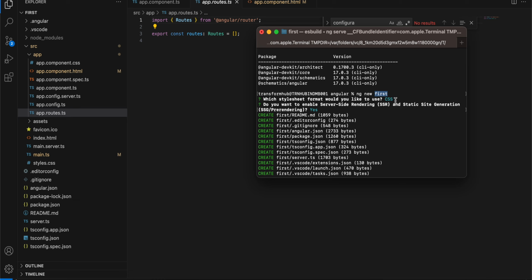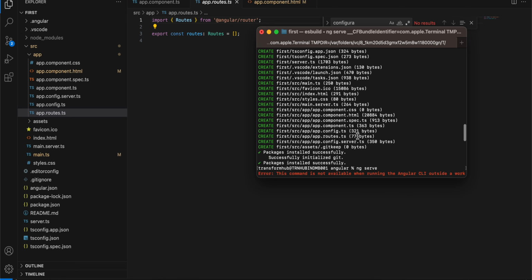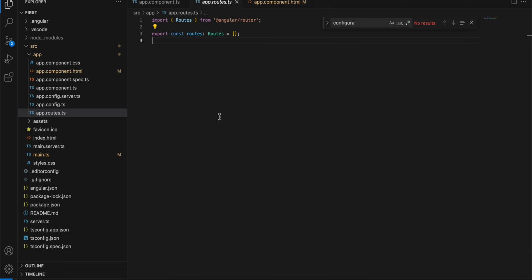Then it will ask what type of styling you want to use. It will ask CSS, SCSS, Sass, and something other, but I have kept it simple with CSS. And then it asks do you want to enable server side rendering? I have kept it as yes, and then it generates a bunch of files for us. Now if you want to run your application, all you have to do is run ng serve, and it will open your application.